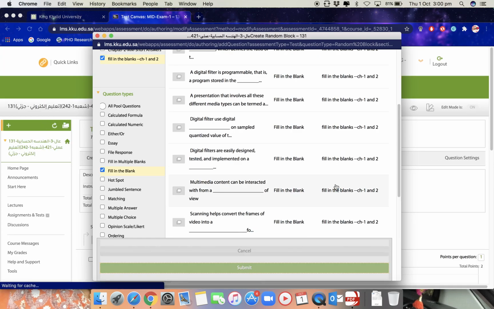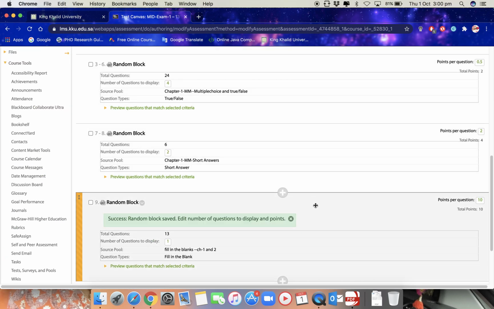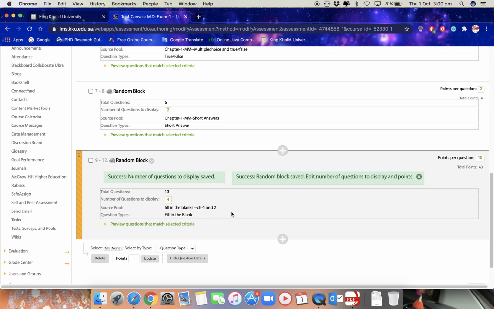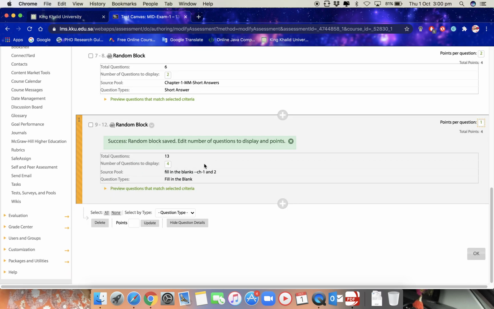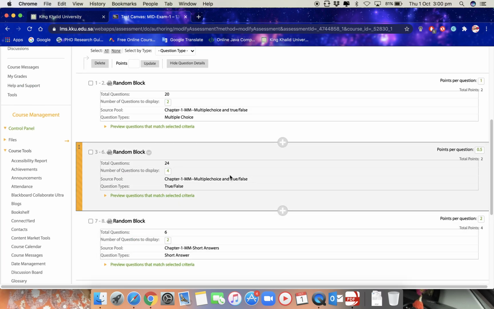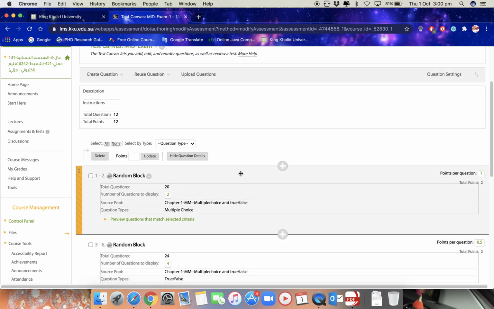So this pool is from chapter 1 and chapter 2. So directly I am giving here a total of 4 fill in the blanks, 2 from chapter 1, 2 from chapter 2. Submit. Then here you can change the mark. Each carries 1 mark. Submit. Okay, so now the chapter 1 marks and chapter 1 questions are completed. So now you can go for chapter 2.